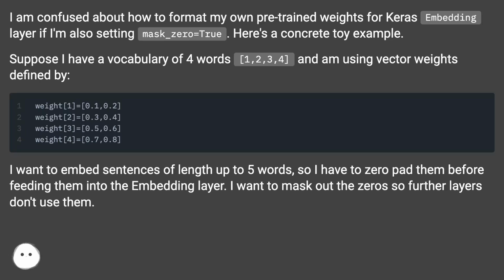I want to embed sentences of length up to 5 words, so I have to zero pad them before feeding them into the embedding layer. I want to mask out the zeros so further layers don't use them.